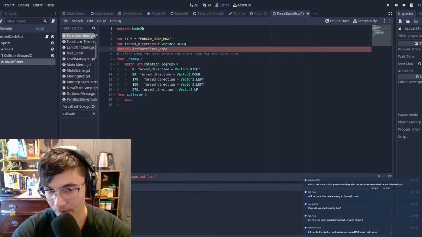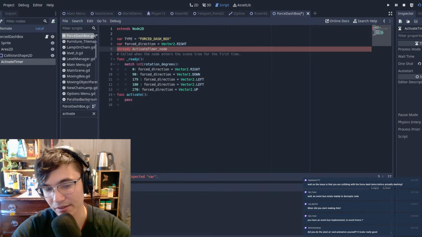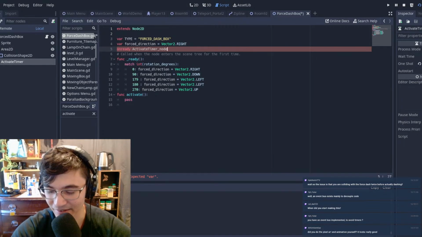Wait a second. No, okay. But the thing is, I was thinking, hey, if we're already in the dash state, let's not run the force dash again. But the thing is, I would like for us to be in the dash state, and let's say you dash into the force dash box, it should force you to dash in another direction. But what we could do is check if we're in a force dash. No, but that's still, I would still like for us to be in a force dash and be forced to another force dash. That's the thing. I would like to have the option of doing that.